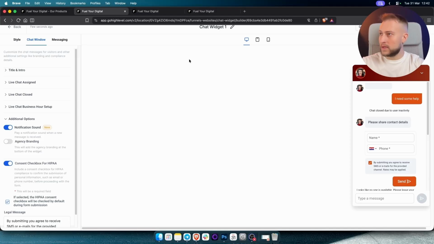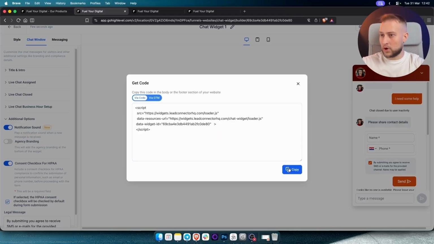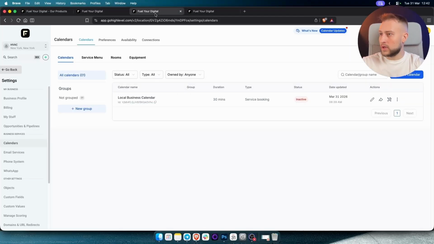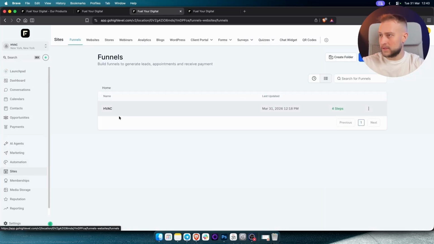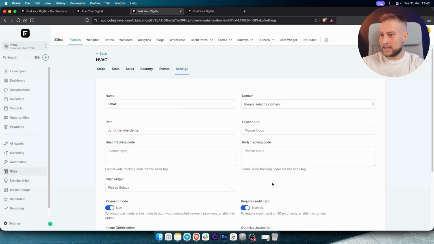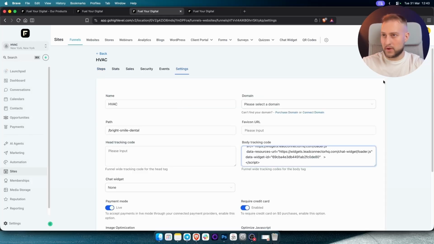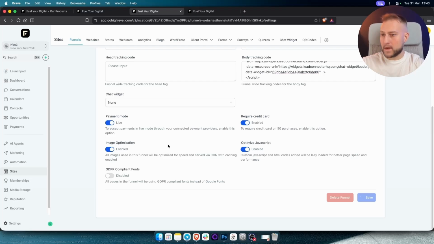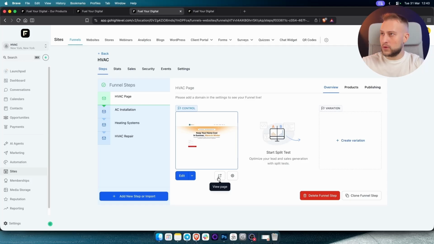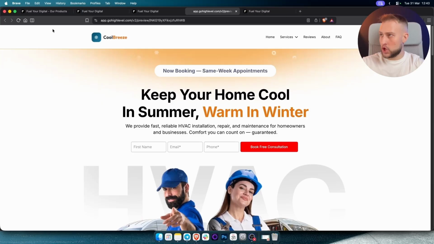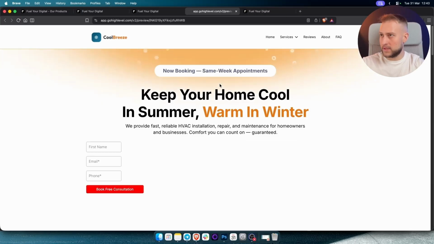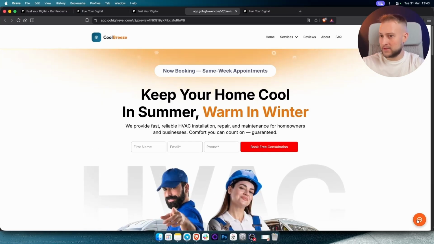Now, if you wanna integrate this to your website, you can simply go get code and you can copy this code, okay? Now, once you copy this code, you can go back to your sub account here and go to sites, funnels, HVAC, settings, body tracking code, paste in the body, okay? And hit save. Now, as you can see, you don't really need to be technically savvy for this. You can go to the website and you should be able, if you refresh this, to have a chatbot, as you can see.